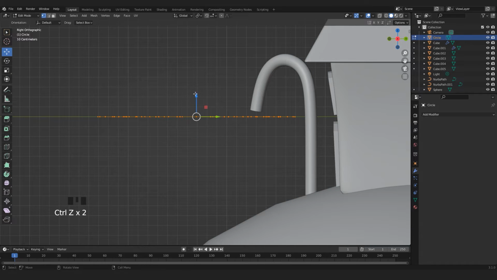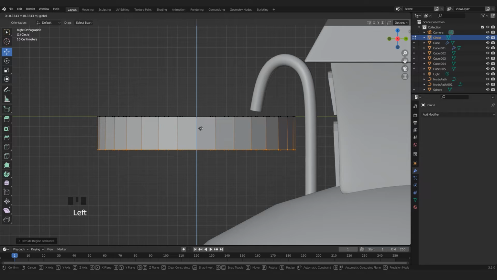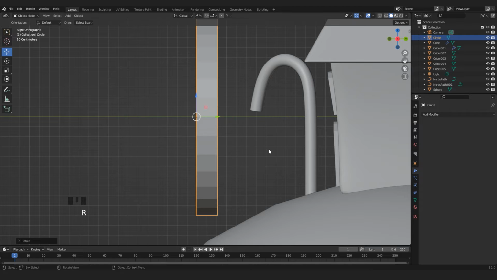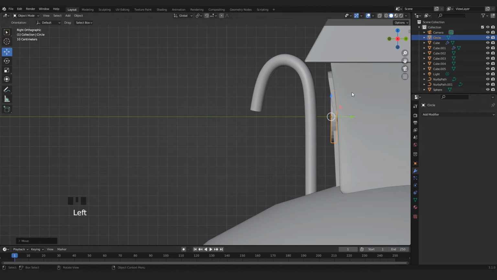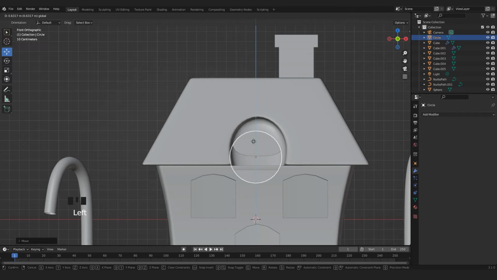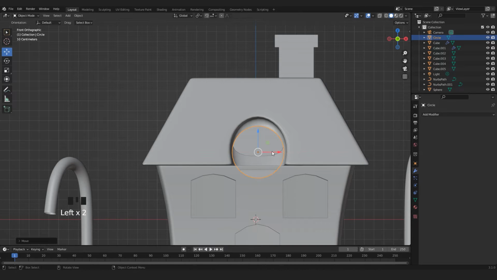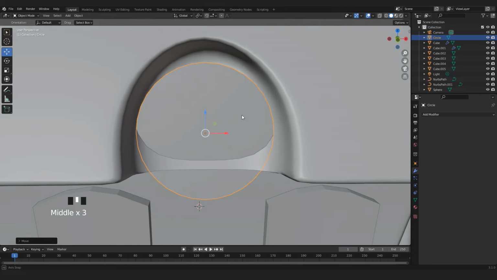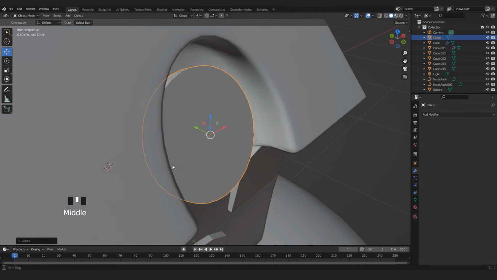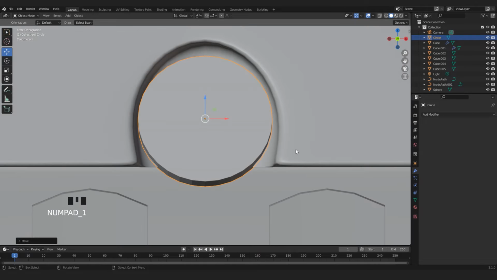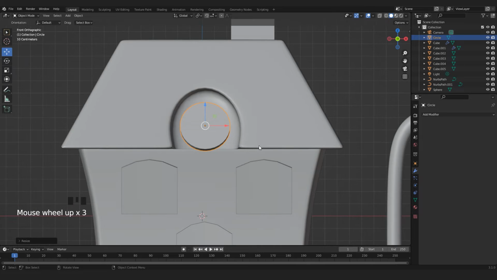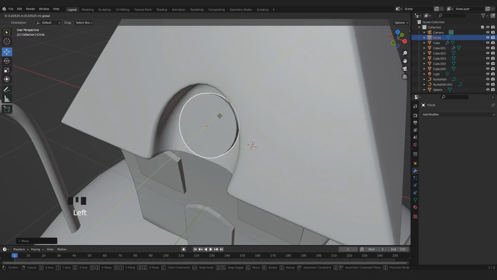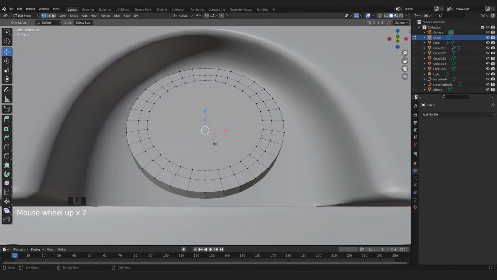No, I extruded, but it was not straight, so let's do it again. Okay. And now let's place it where I want it, here in this hole in the roof that we created. Okay.